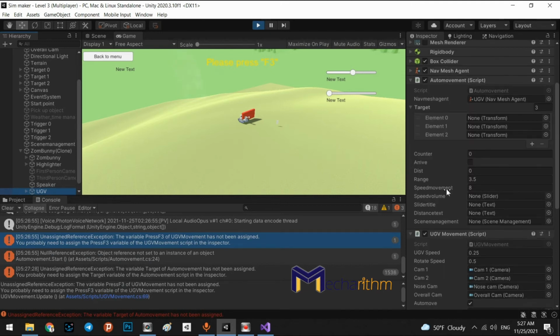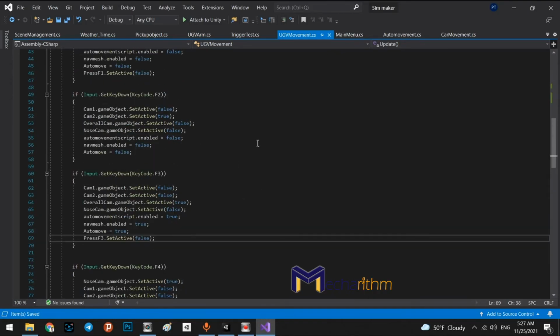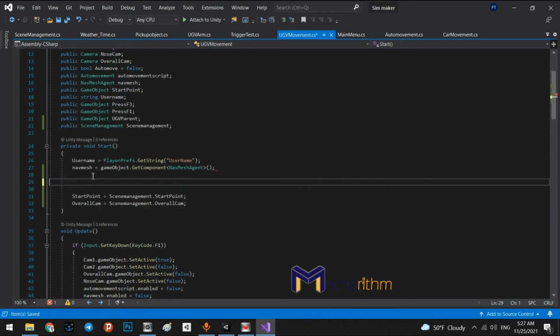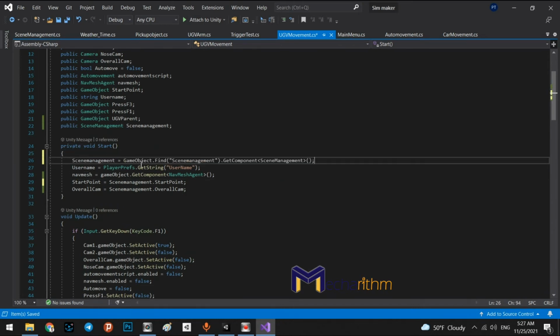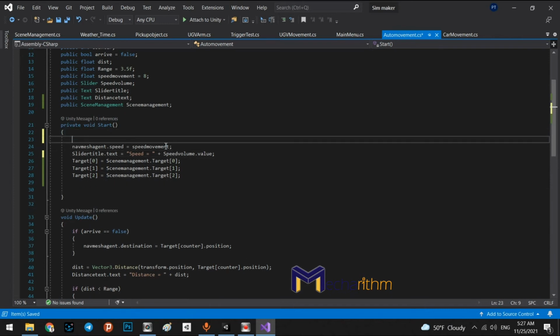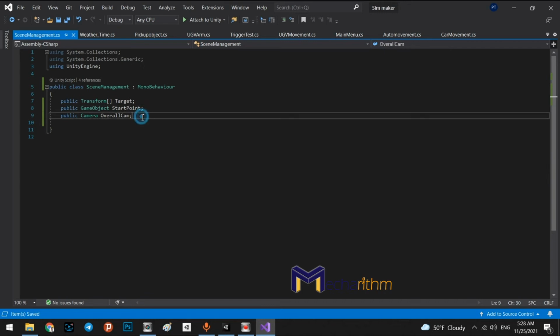the variables of slider title, distance tags, and other things. We have to find them as well. So initially we have to put it here, and also it is the same for here as well. For the titles, we can call them here.